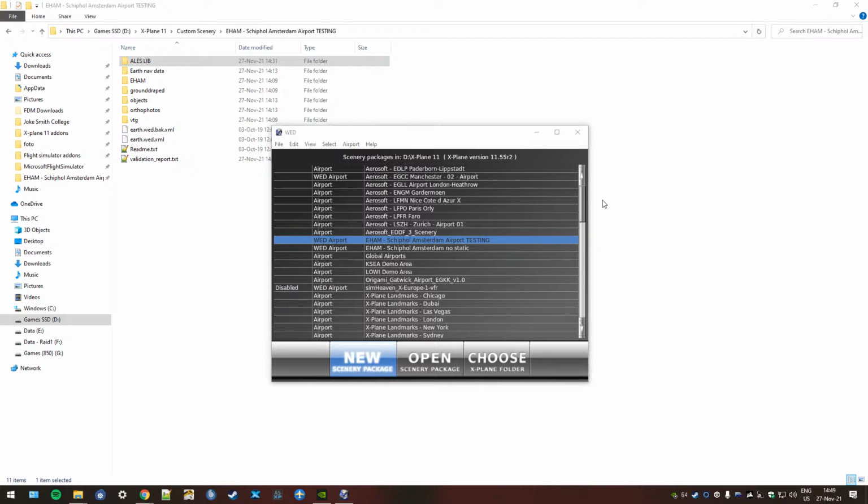So what we're gonna do, first of all, you're gonna need the World Editor tool for X-Plane. You can just download it. If you Google it, you will get it right away. Once you have downloaded it, you're gonna have to choose your X-Plane folder. And once you have done that, you will get this screen that I have in front of me.